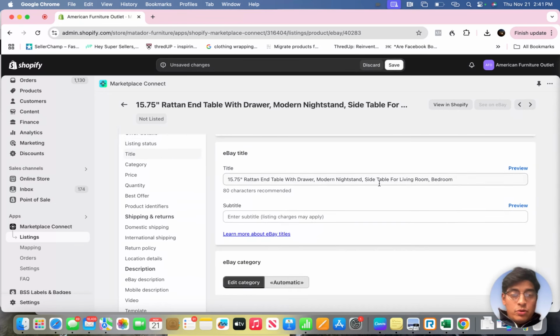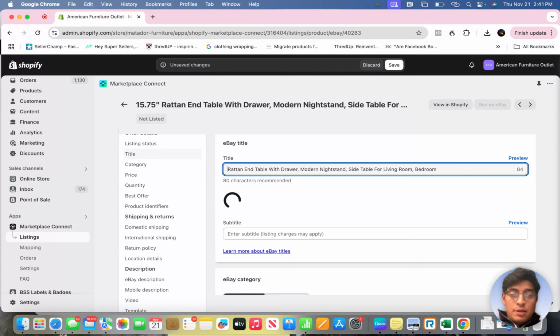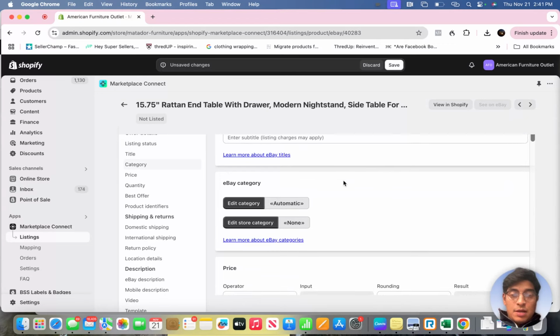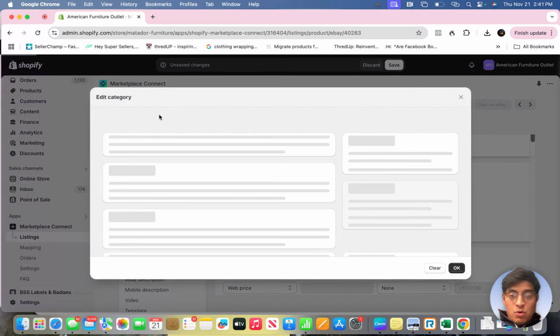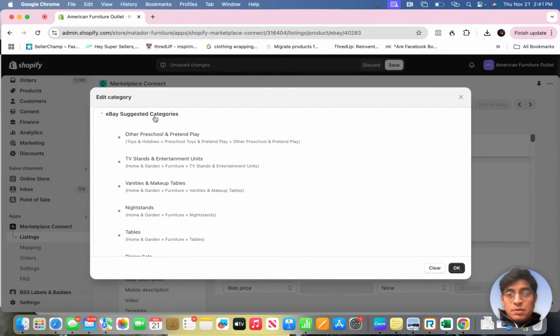From here, you can edit your title if you like. As you can see, this one's 91 characters. This one needs to be shortened down. I'd probably shorten that one right there, and they don't need to know all that. There we go, 60. And then obviously category. This is important. Make sure it's the right category.